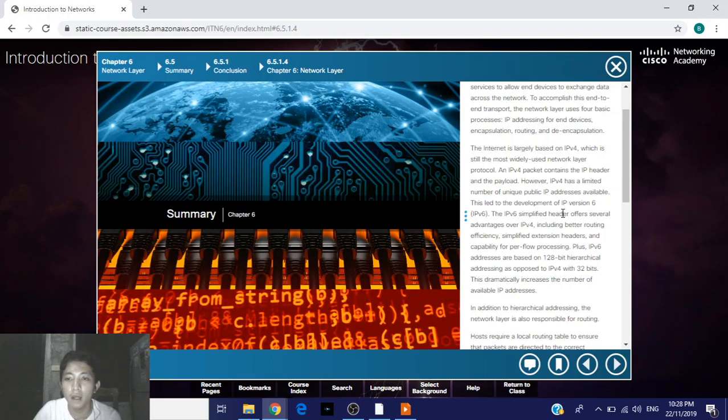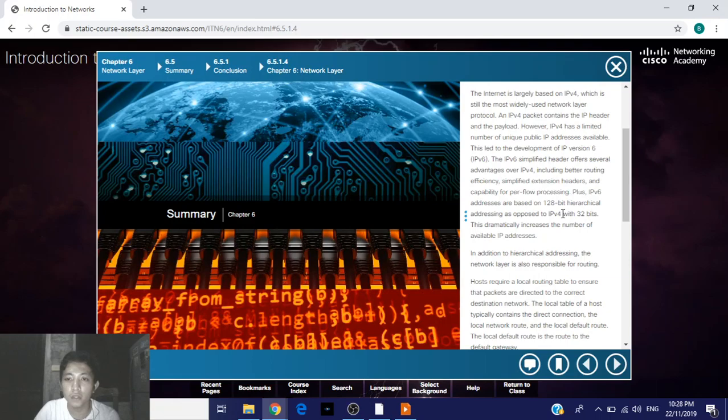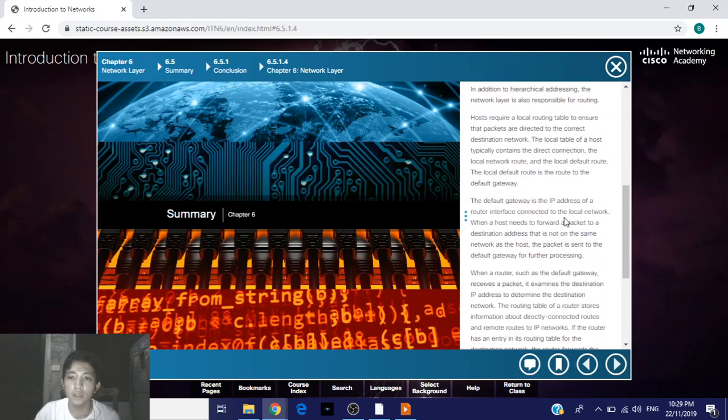However, IPv4 has a limited number of unique public IP addresses available. This led to the development of IP version 6. The IPv6 simplified header offers several advantages over IPv4, including better routing efficiency, simplified extension headers, and capability for per-flow processing. Plus, IPv6 addresses are based on 128-bit hierarchical addressing as opposed to IPv4 with 32 bits. This dramatically increased the number of available IP addresses.